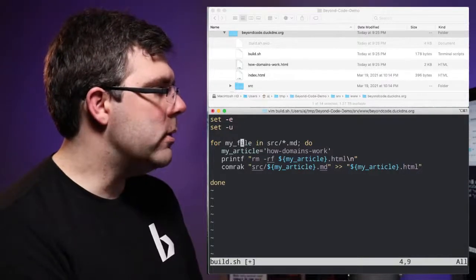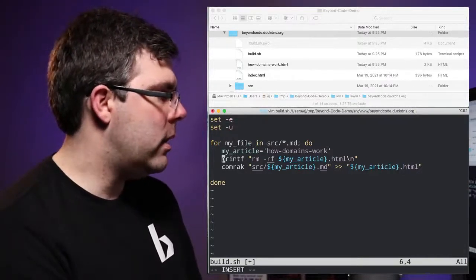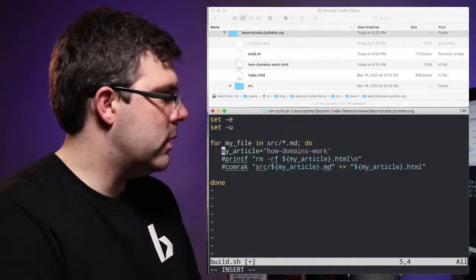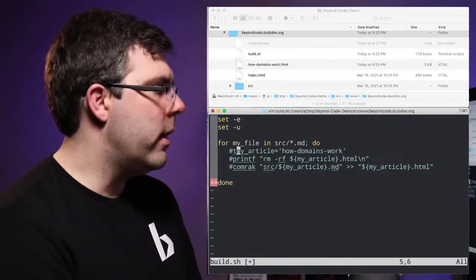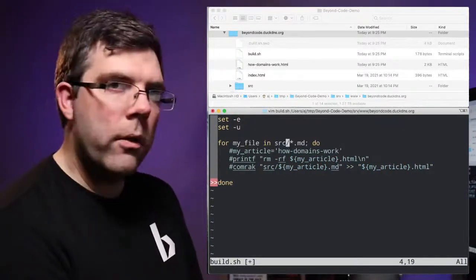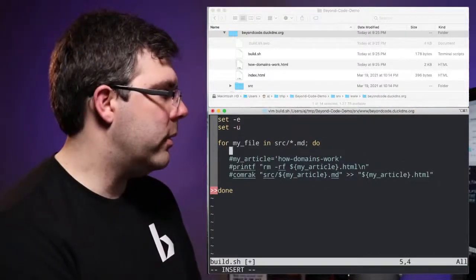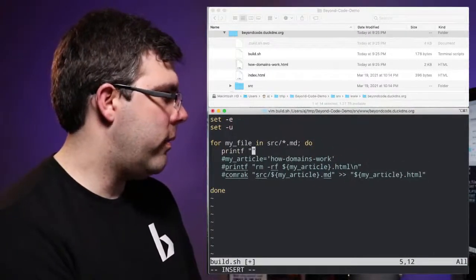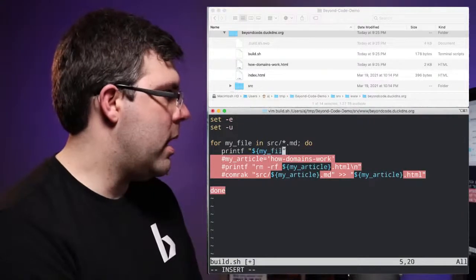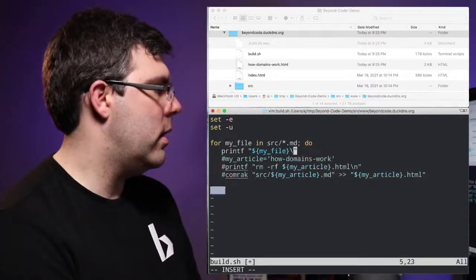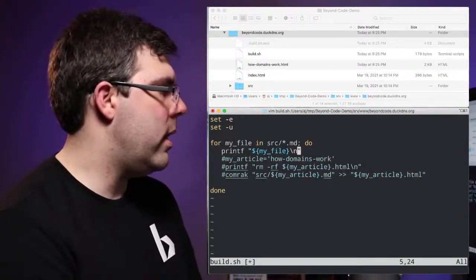But if we use my file, let me go ahead and comment out all of these. If we use my file, the way the list of files is going to be is with the path. So let's do this. Printf my file. Put a little new line there for us.